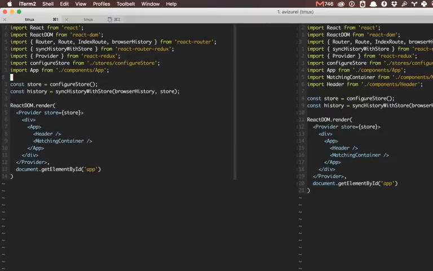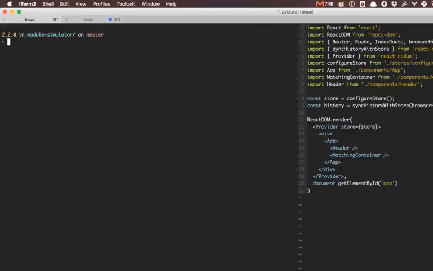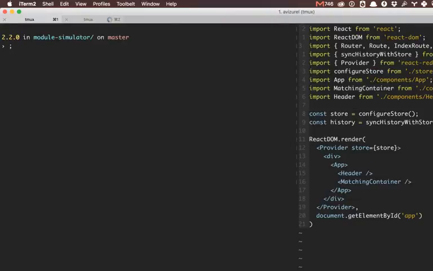Yeah. So we can remove the matching container and the header because we don't have them yet. Right? And then you'll see that we'll start copying more things here. So we'll start with stores, configure store, and components app. All right. So let's copy these. So let's first make dir stores and then make dir components. And then, you know what, let's just put a bigger font here. Stores is for the Redux stores?